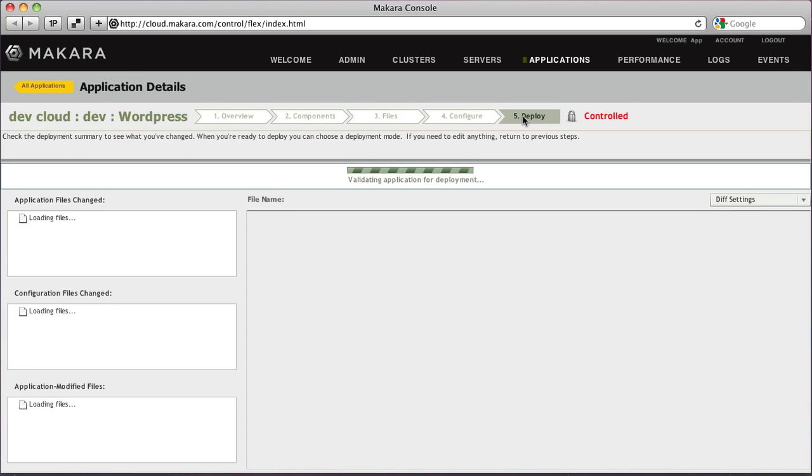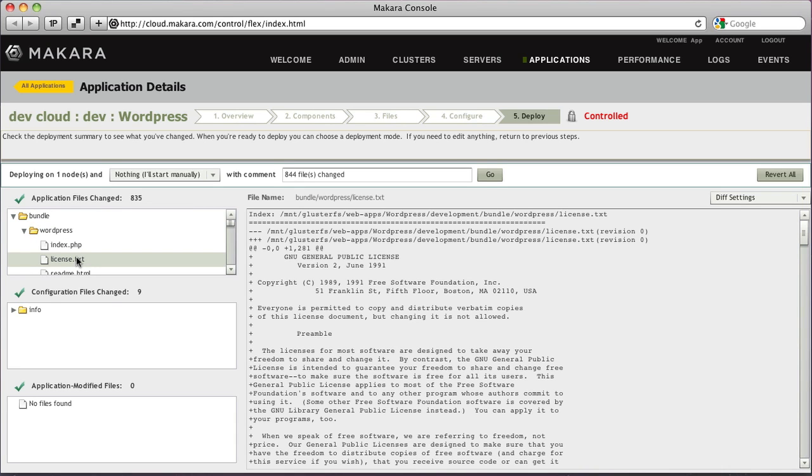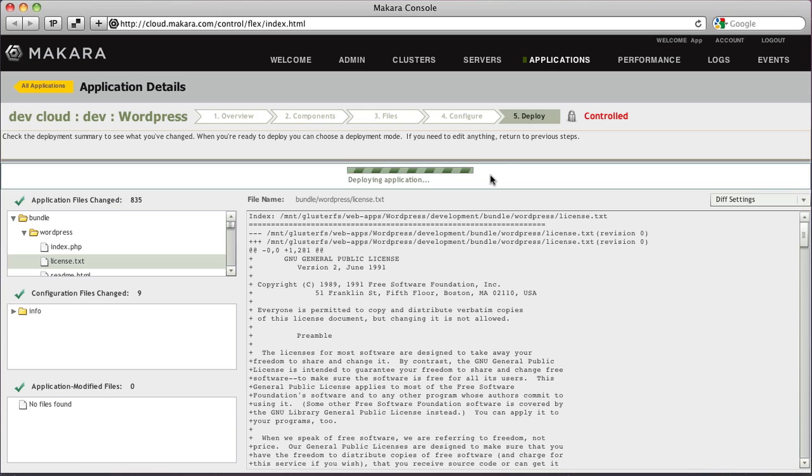Click on the Deploy page. From this page, you can review the definition and configuration of your application. You can also view a summary of app and configuration files that were changed or modified. Click Go when you have finished reviewing this screen and are ready to deploy your application.